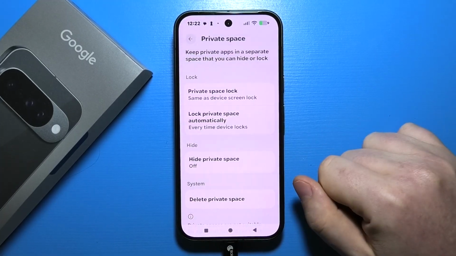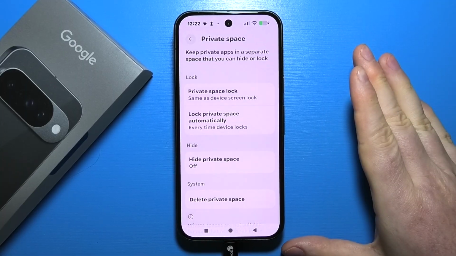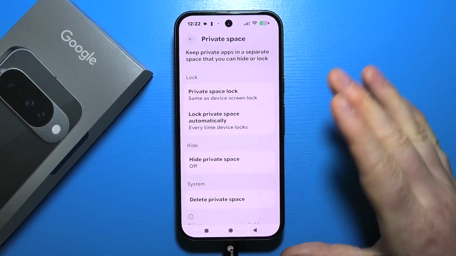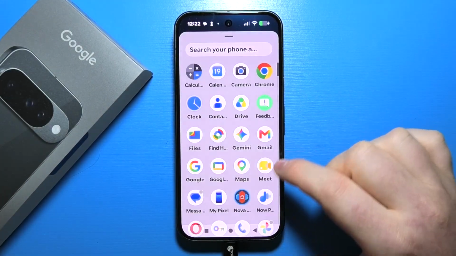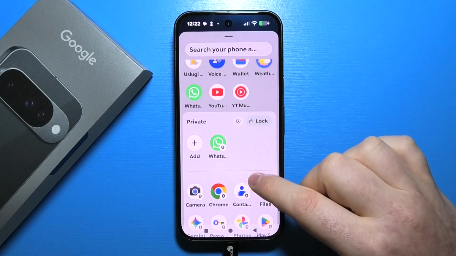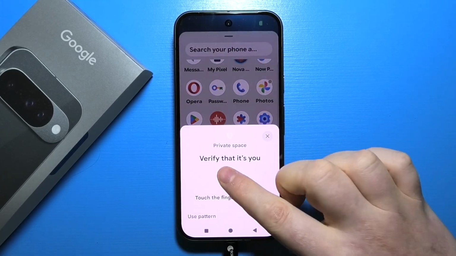If you click on it for the first time, you will need to perform setup for private space. I've made a dedicated video, so if you need help with that, you can watch it on my channel. And then when your private space is created, you can open your app drawer and find private space on the bottom. Make sure to unlock it, because usually it should be locked like this.